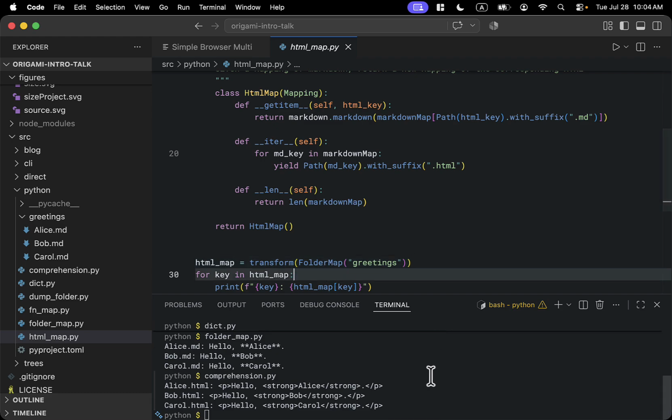So we can iterate over it using the same for loop, and we can retrieve a value using the same lookup. And with that, that produces the same result, but now it's being done in a lazy fashion. This is really all you need to be able to do.